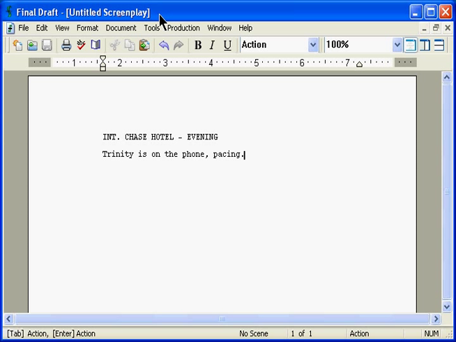And if I want to do my character, I just hit the Enter key. And this time, if I hit the Tab key from an action margin, it will take me to where I can enter a character's name. And it will remember that name as soon as I hit Enter.